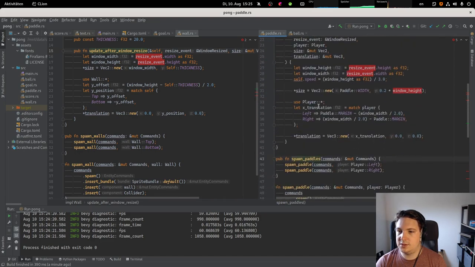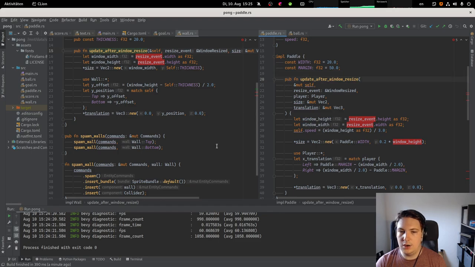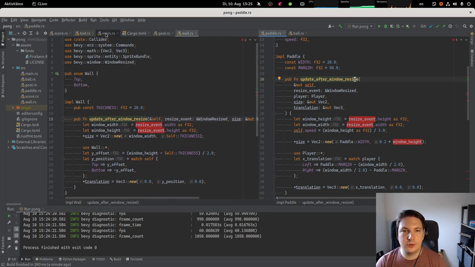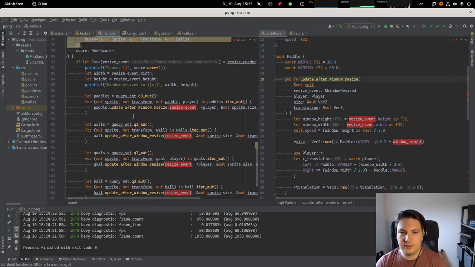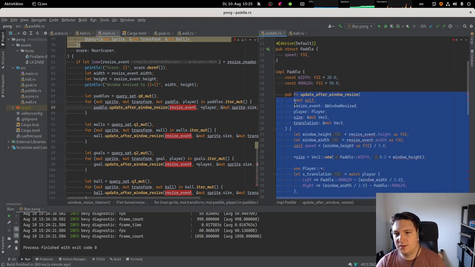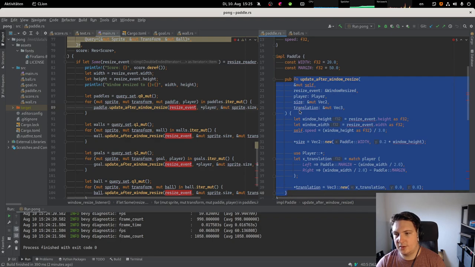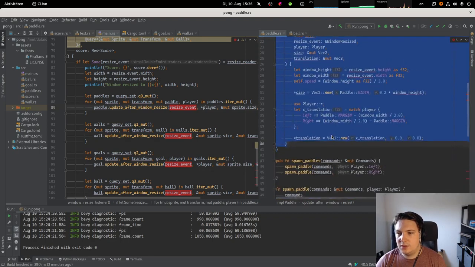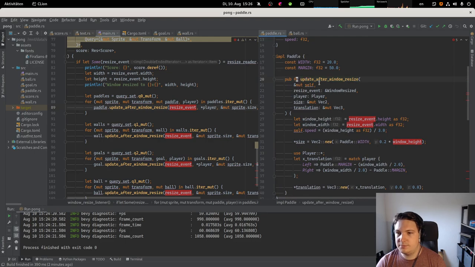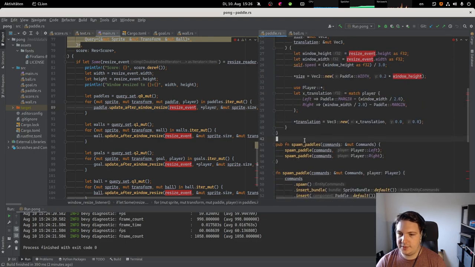Okay, so I guess I just need a... Oh, actually, I had this system all along. Update after window resize. And essentially what I'm doing is just calling that, I guess. Yes, that's exactly what's happening. So I should probably just promote this to a full system. I'm not sure if I can actually use a method on a type as a system. Well, that wouldn't work anyway, now that I think about it. Yeah, maybe I'll just create a separate system for that.